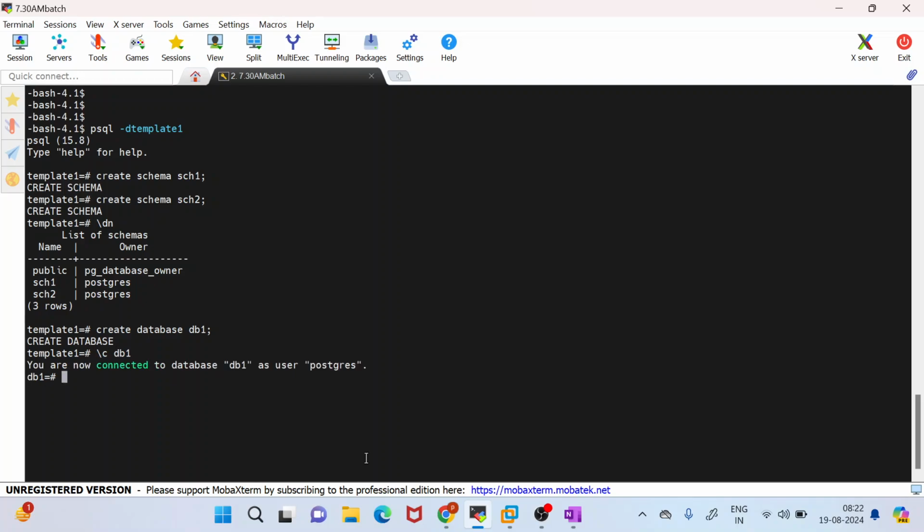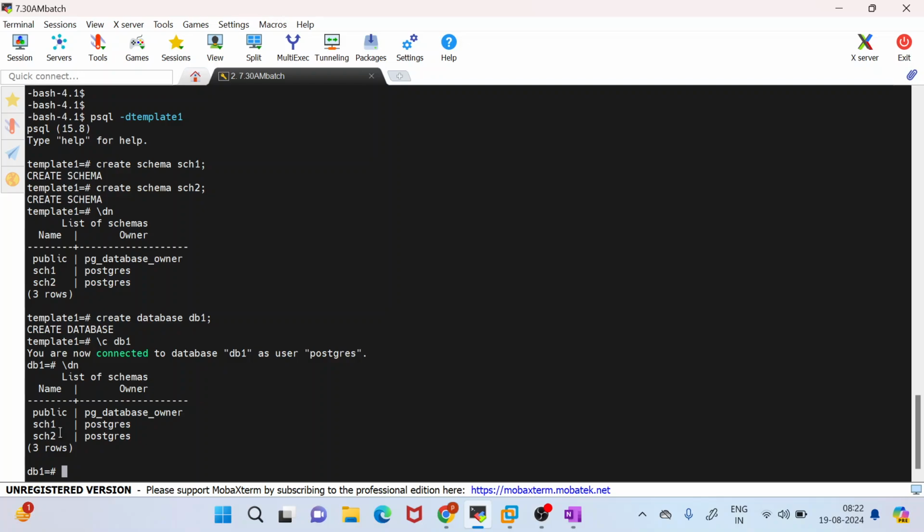/c db1. Now let us check. Will you be able to see schema 1 and schema 2? Yes. Why did it get copied automatically? Because whenever you execute a create database statement, the template1 database is used as a template, or the template1 database will be cloned to create a new database.